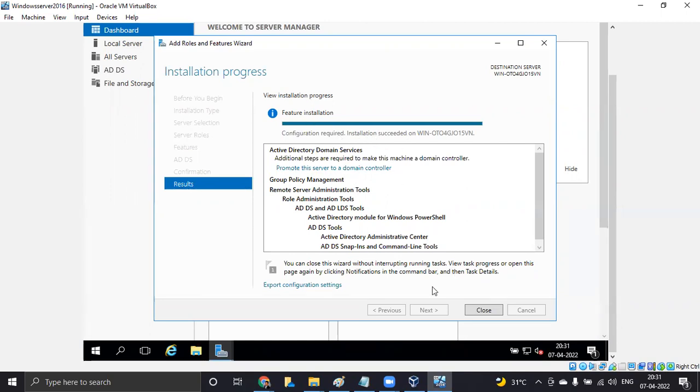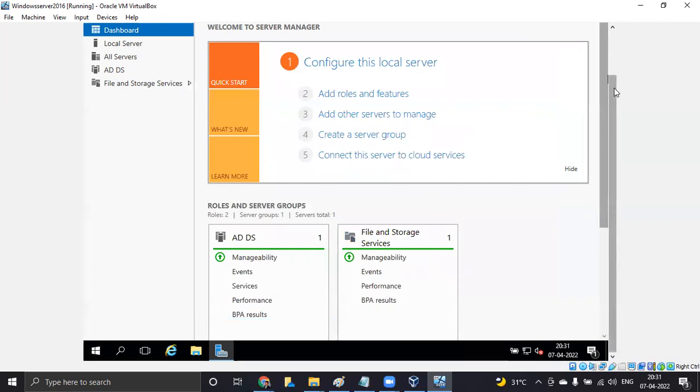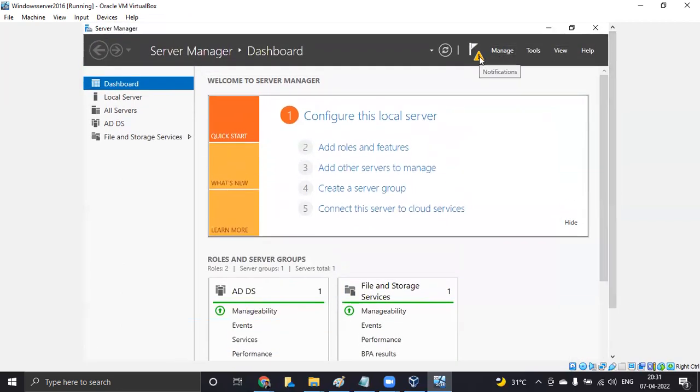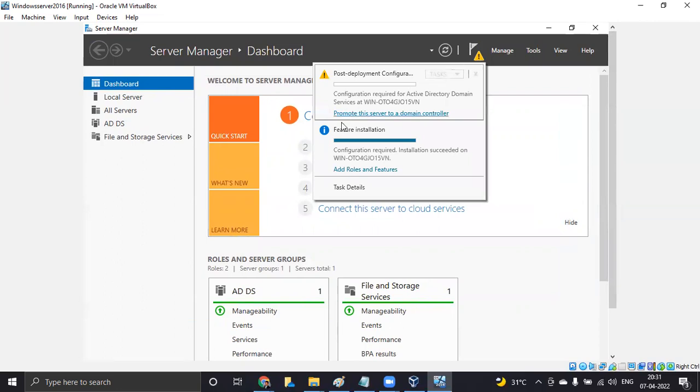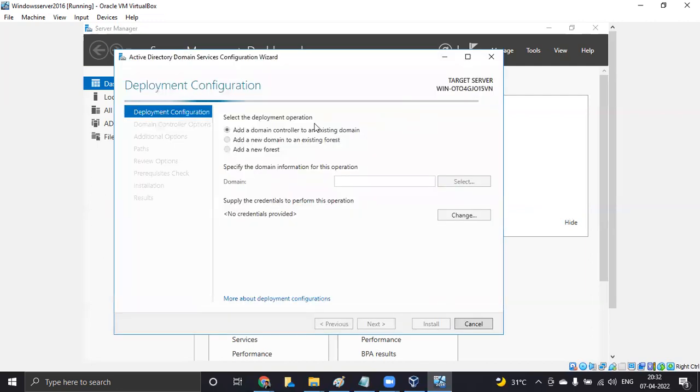All right, so installation succeeded. I'll click on close. We will have a notification here. When I click on that, it says promote this server to a domain controller. So right now I have installed the role for domain services. I have to promote that to the domain controller. This is the first time I am configuring a server for my own company, and I have to promote this server to a domain controller. I'll click on that. So now I will specify a domain here.